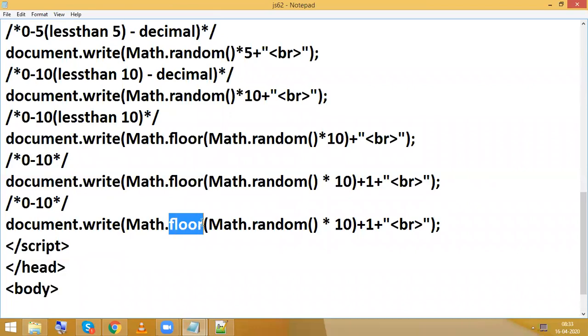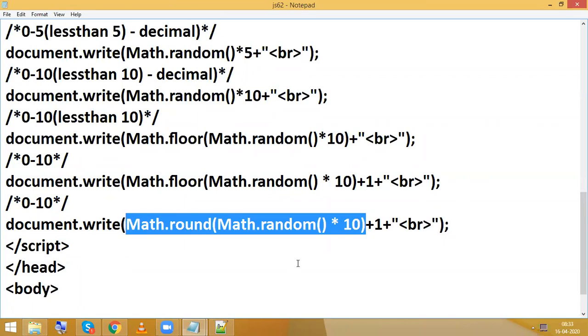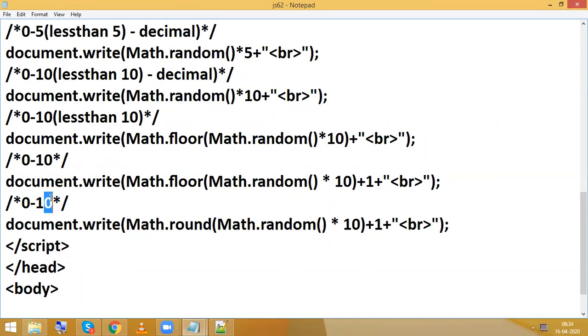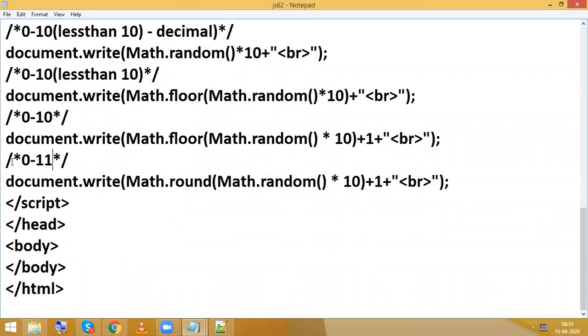Math.round: in this case, what happens? Suppose it is 9.4, that is nothing but 9. If it is 9.5, then the result is 10. As usual, I am having 1, 10 plus 1, so that means in between 0 and 11.